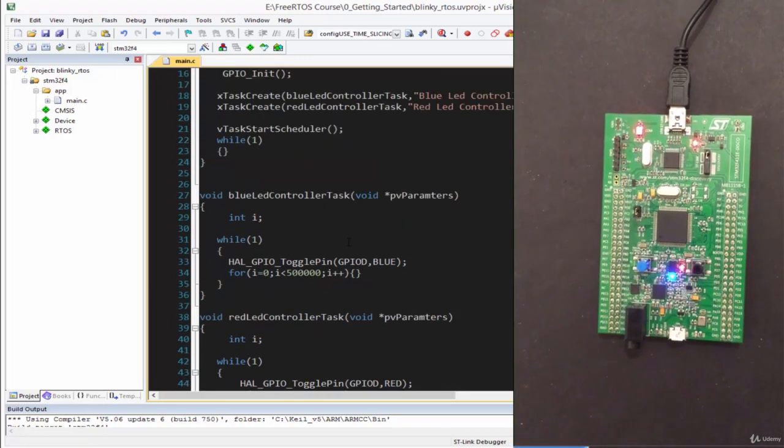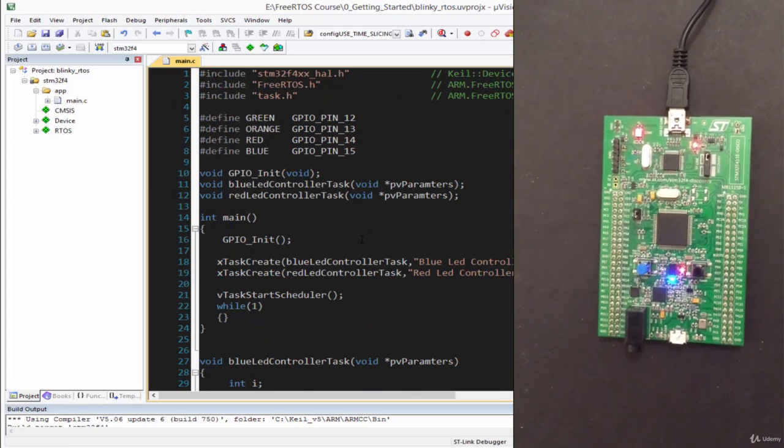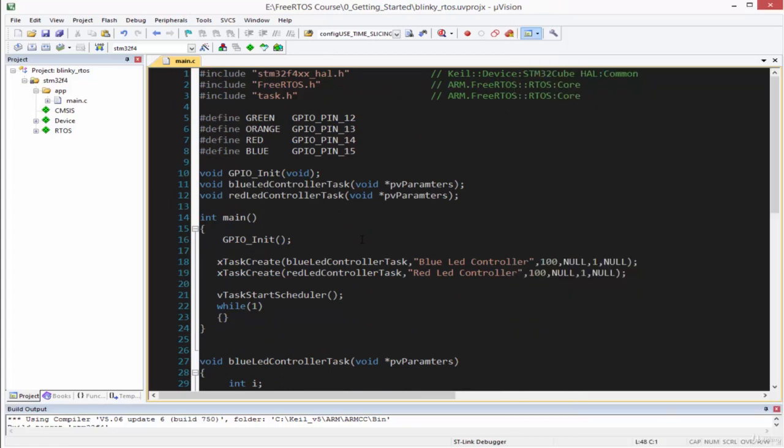So this is the getting started project, and we shall explore much more fascinating, much more advanced parts of this very popular real-time kernel, FreeRTOS. And that's all there is for this lesson, and I shall see you in the next lesson.